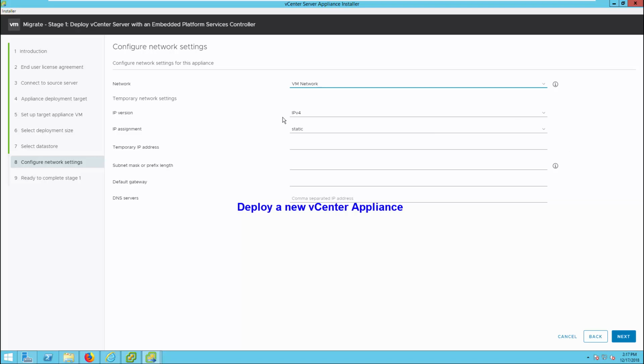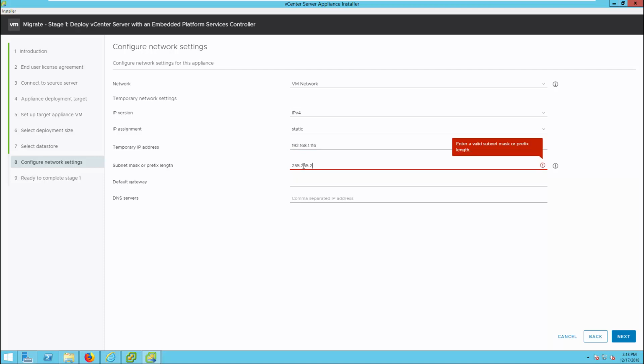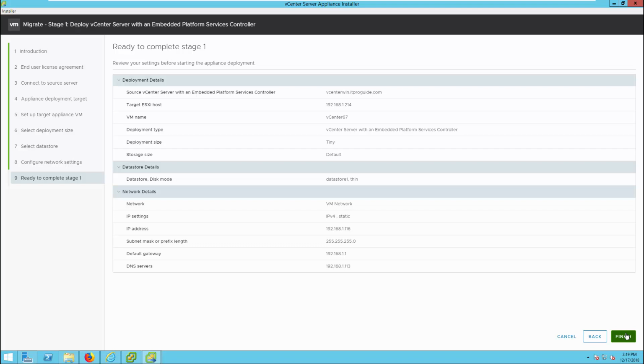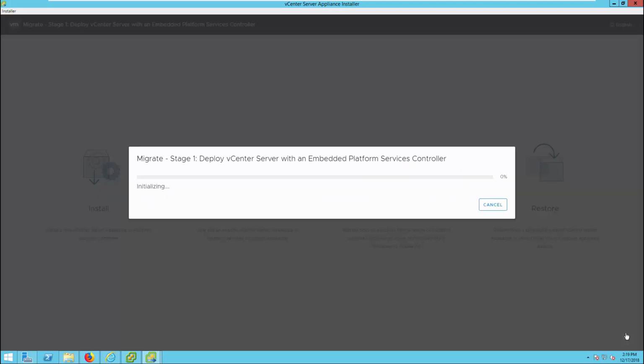Here you can see it is asking for a temporary IP address. This IP address will be used in the initial stage to copy the configuration from the Windows vCenter server. Once the configuration has been copied, the vCenter appliance will use the same IP and fully qualified domain name and will shut down the Windows vCenter server. So this IP will be used only for a short time to complete the migration. Click next. Then just review your settings and click finish.